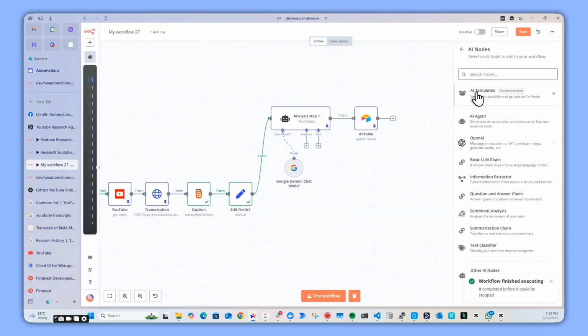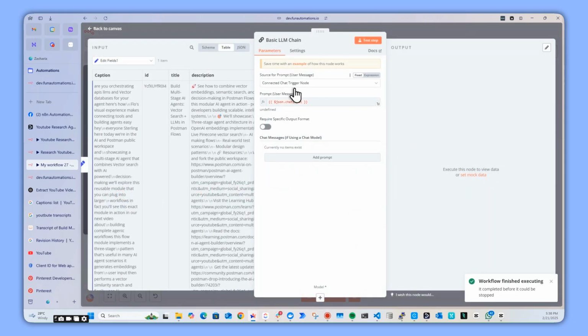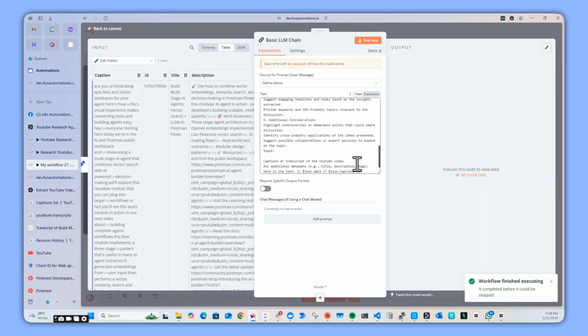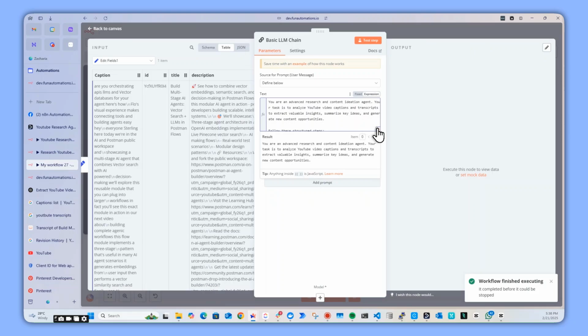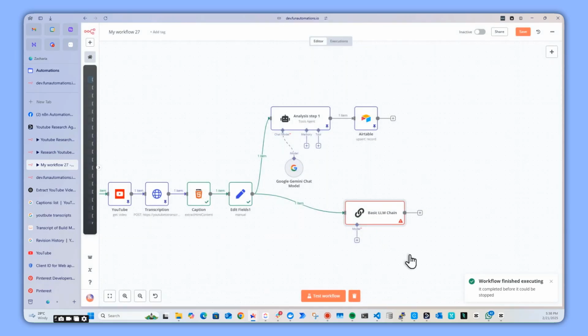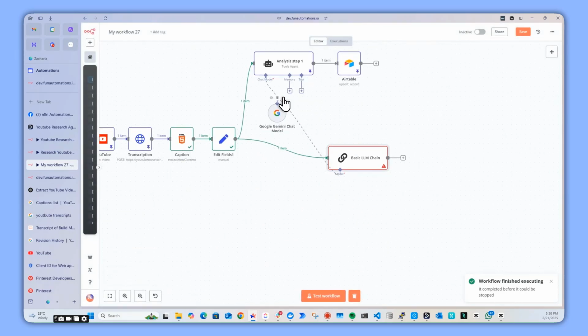Also for this one, we can decide to use the basic LLM chain. This one will just replace these steps here. I'll copy the prompt needed for this step. So this is now the prompt that we can use. We'll replace that one with caption. There we go. We need a model. We'll just connect this one here.